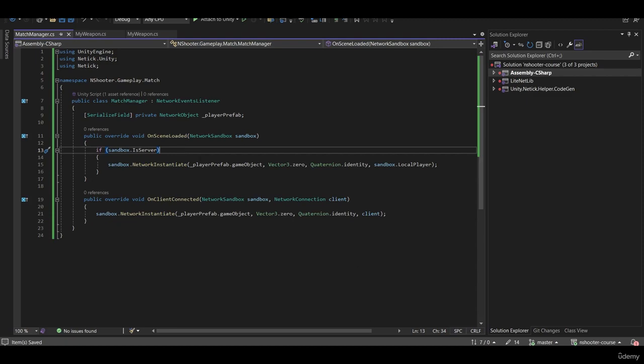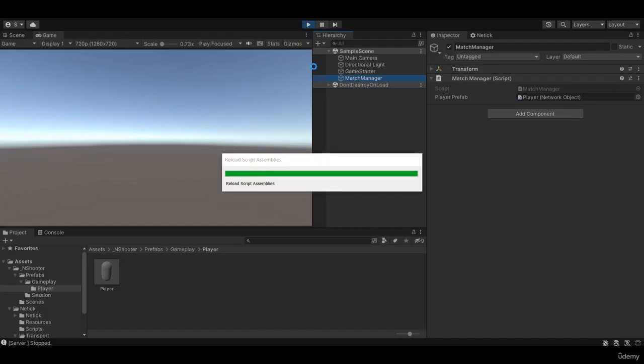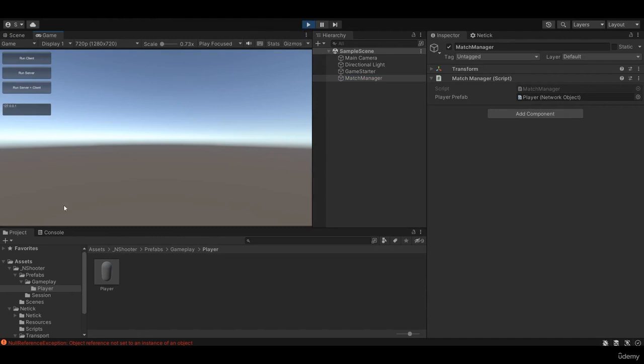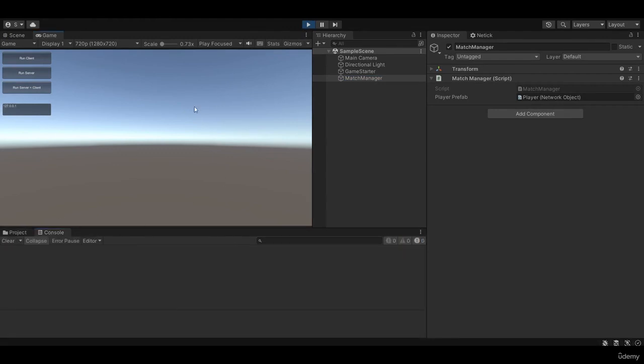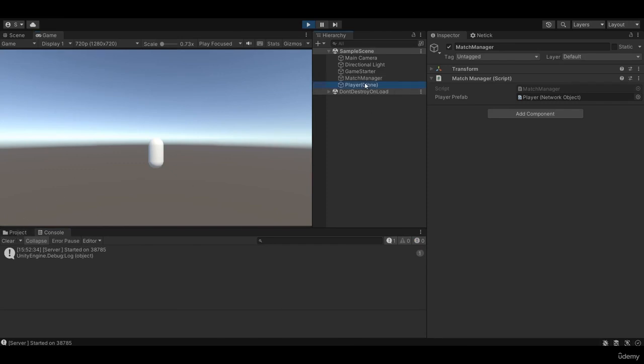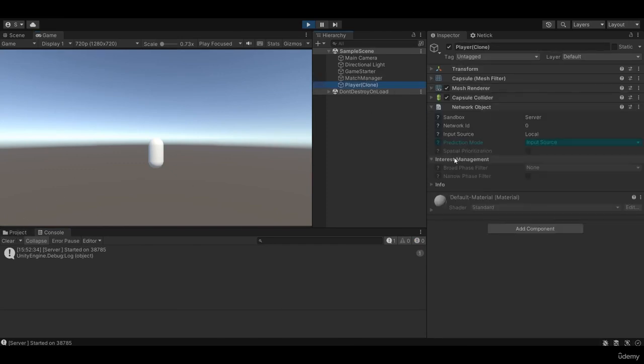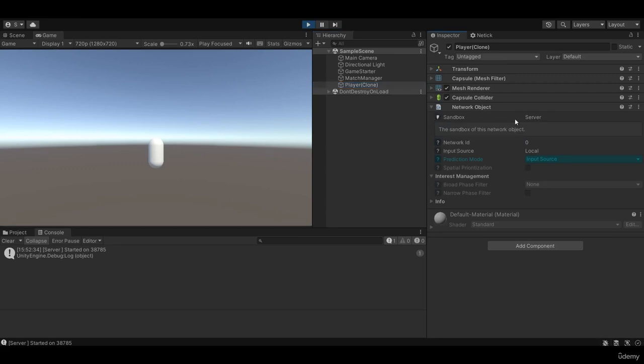Now let's go back to Unity and let it compile. Then let's go back ahead, and there's an error. Let's clean that up and click run server. When we run the server, our game object is running here. And we can see there's a Sandbox, which is server, and an input source of local. Local means that this game object is ours.